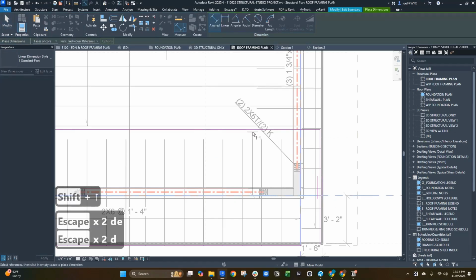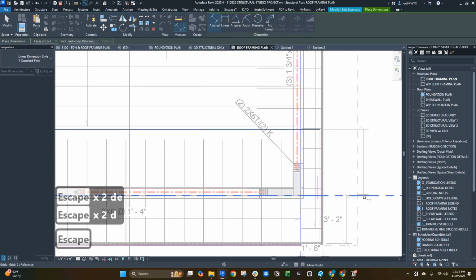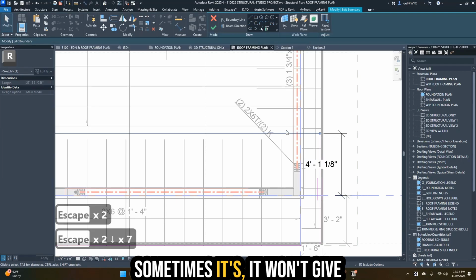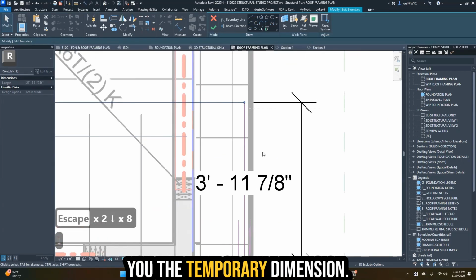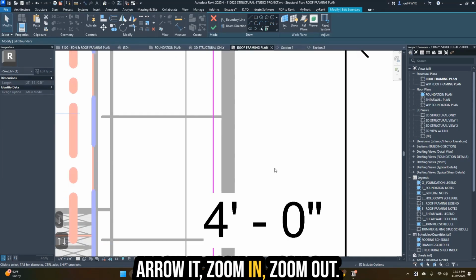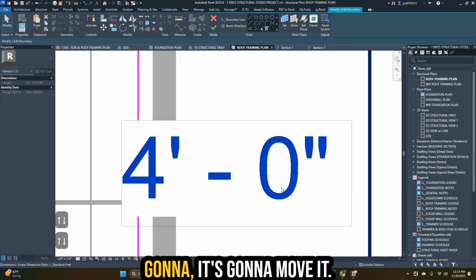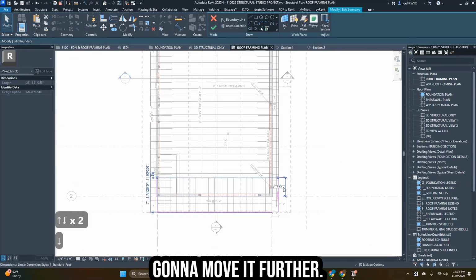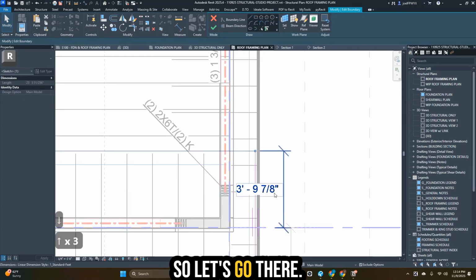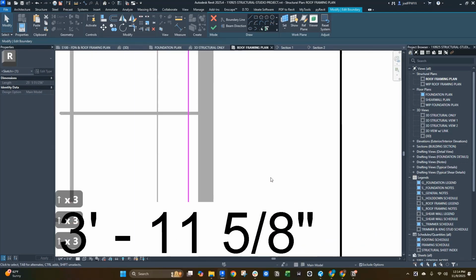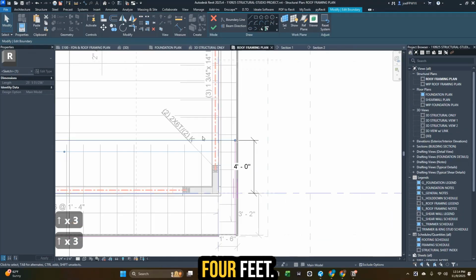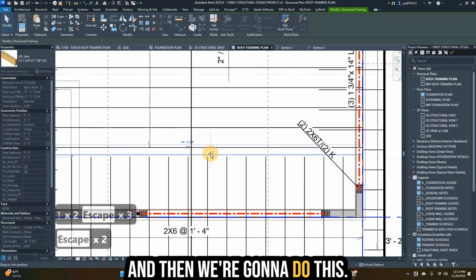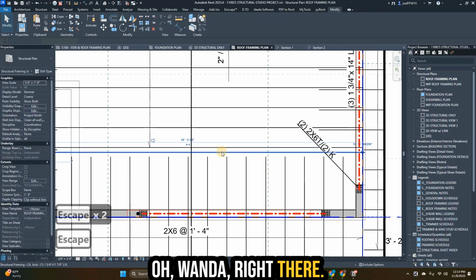Let's do this again. Do that. Click on that. Sometimes it won't give you the temporary dimension, so you just kind of got to arrow it. Zoom in, zoom out. If you zoom in closer, it's gonna move it small amounts. If you zoom in large, it's gonna move it further. See that? So let's go there, 4 feet. Okay. And then we're gonna do this one right there.